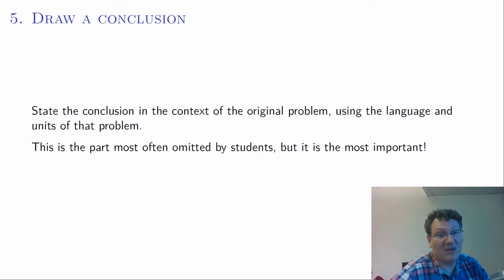Oftentimes students will just give the p-value and say, I reject the null hypothesis, and think they're done with it. That's no good. You have to imagine yourself doing this analysis and then presenting your results to your supervisor who does not know a thing about statistics. They want you to answer the question, on average, are adults overweight? You have to come back and say, the evidence from the data strongly supports the conclusion that on average, adults are overweight. Something like that.